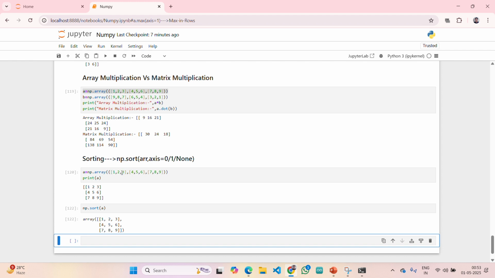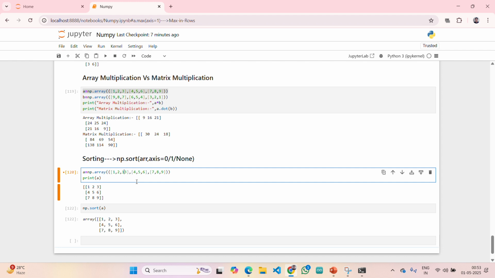Sorry, it is actually in sorted order only, right? So let me give some random values. Give any random values you want.